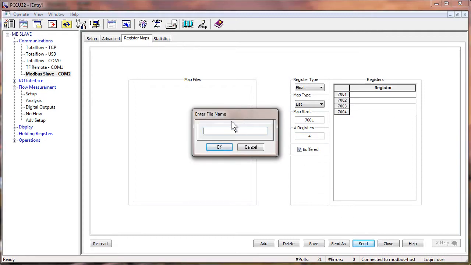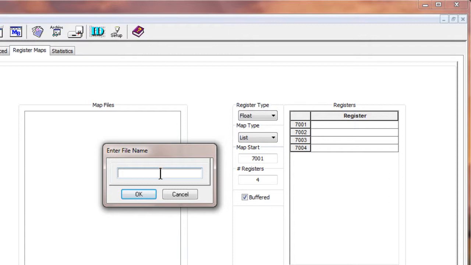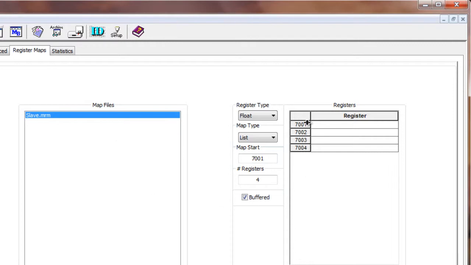This is going to bring a pop-up box that asks us to go ahead and name our file. Let's call it slave. Say okay. Now notice it brought four different registers over here, Modbus registers, for us to input.